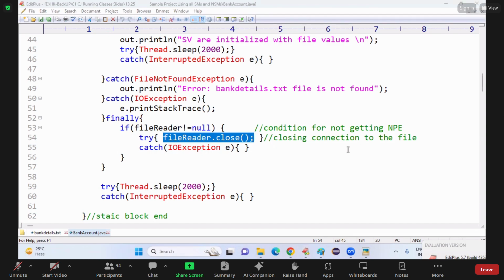Null pointer exception. NPE full form is null pointer exception.